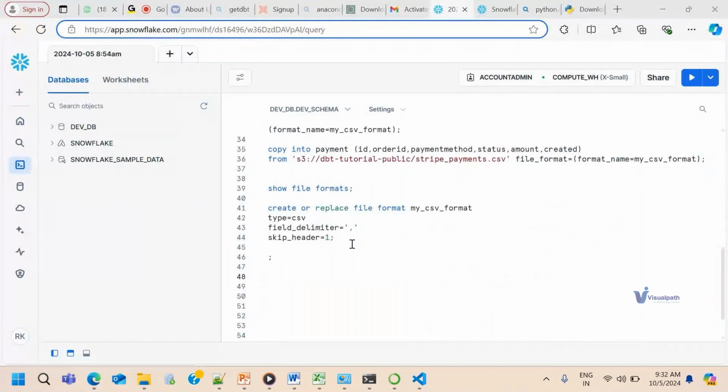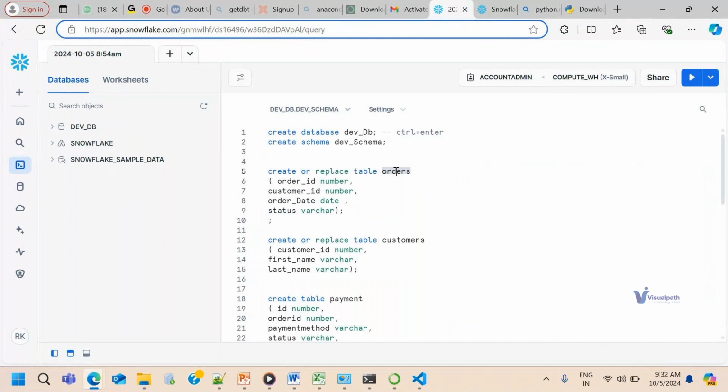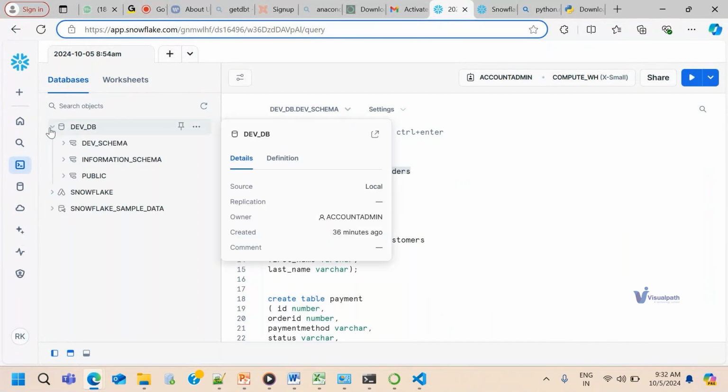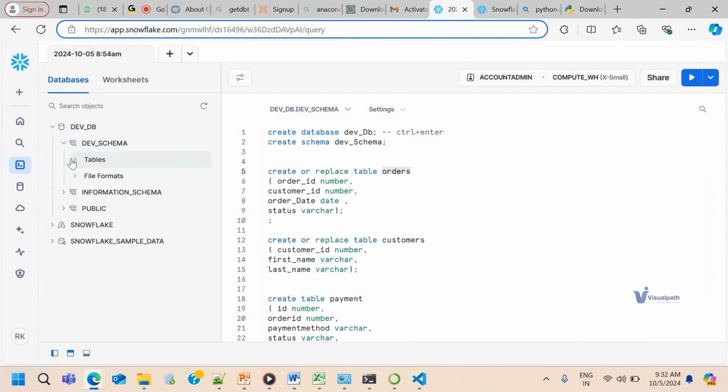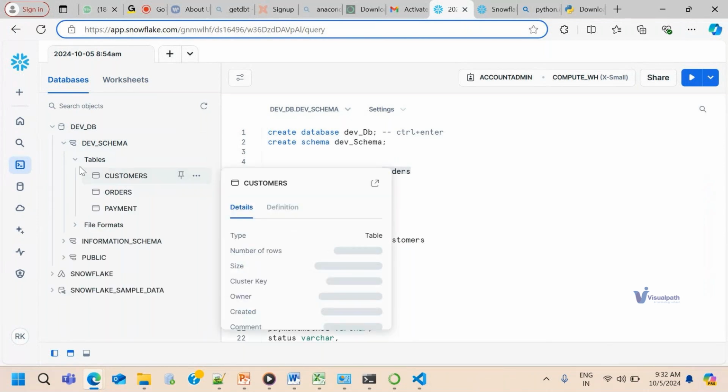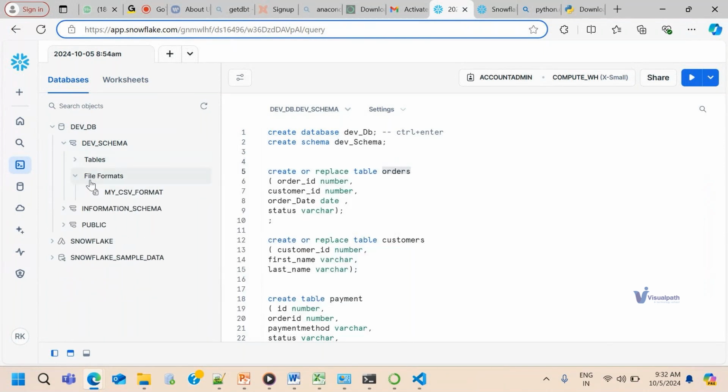So in the Snowflake environment, what I'm going to do is, so I have this orders table. Let me do a refresh. So in the dev schema, I have three tables, and this is one file format that I just created. I have only two objects, right? One is tables, the other one is file formats. Now I'm taking this particular table, the orders table.